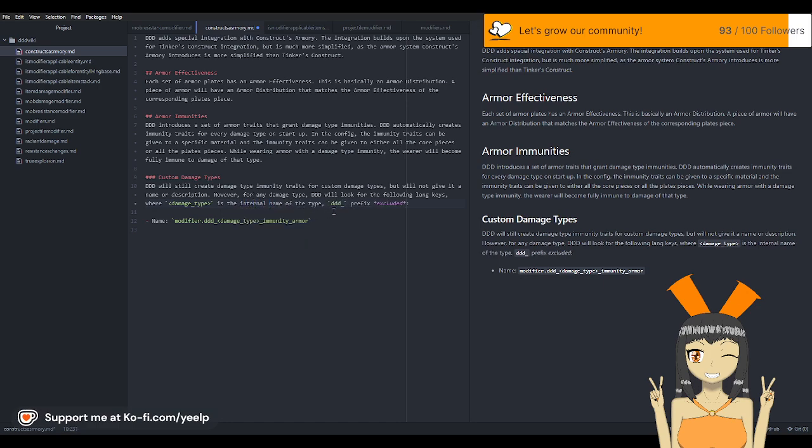Internal name of the damage type, DDD prefix excluded. This is the same. Oh wait, no. This is this dot name. This is the same thing, but DSC. Right? Yeah. Okay.